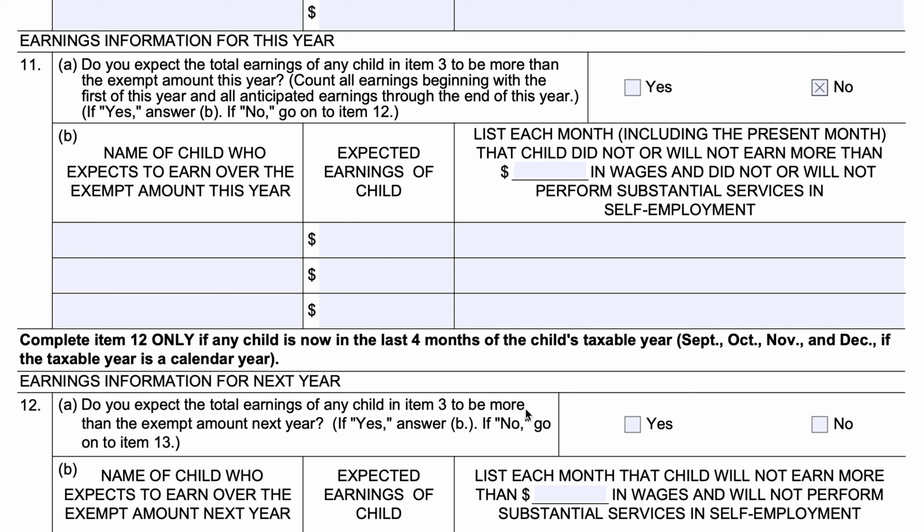If this statement confuses you, then assume that you only need to complete item 12 if you're applying between September and December of any year. If the child has a taxable year other than a calendar year, then that is known as a fiscal year. According to the IRS, a fiscal year is any 12-month consecutive period that ends at the end of a month other than January. For example, the federal government operates on a fiscal year schedule that goes from October 1st to September 30th each year.